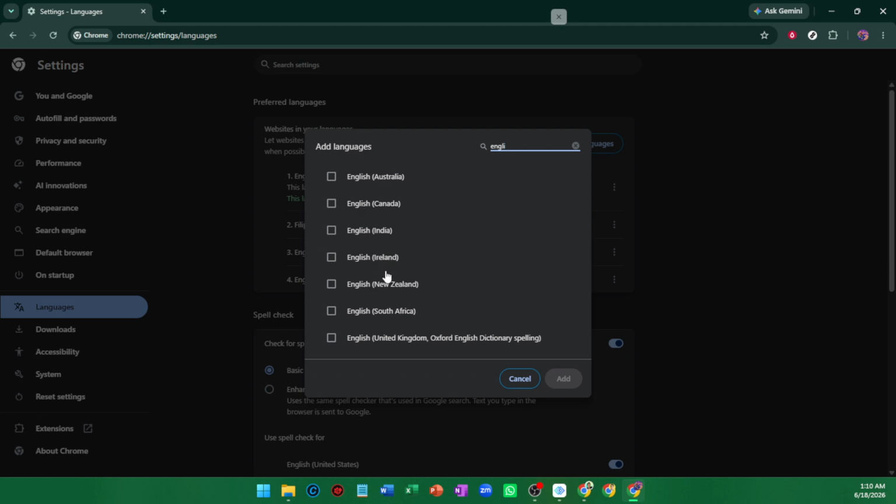Once English is selected, the last thing you need to do is tap Restart or Relaunch to apply the change. This is important because Chrome usually needs to reopen before the new language takes effect across the browser interface. After it restarts, the menus, settings, and other Chrome elements should now appear in English.